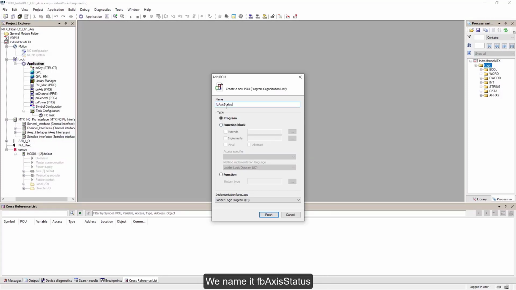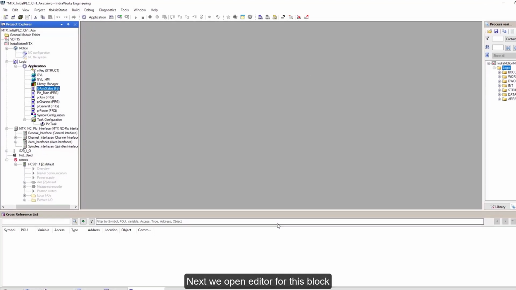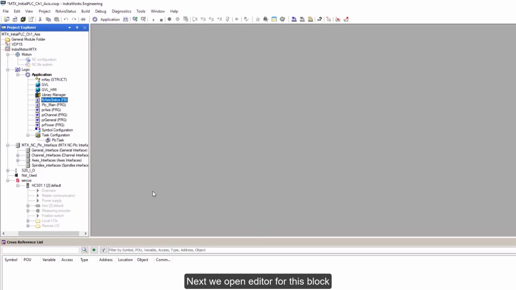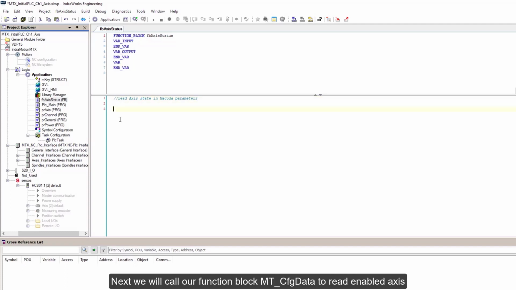We name it FB axis status, select it to be function block, and pick structure text to be implementation language. Next, we open editor for this block and start with general comment. Next, we'll call our function block MKey config data to read enabled axis. So we name it FB read1 and let system to auto-declare it.